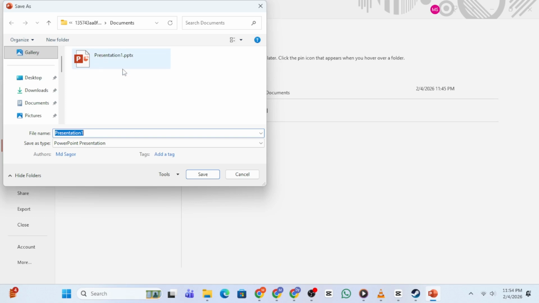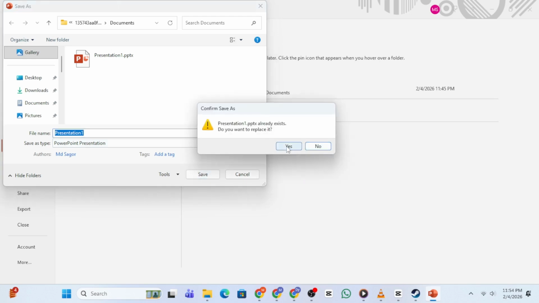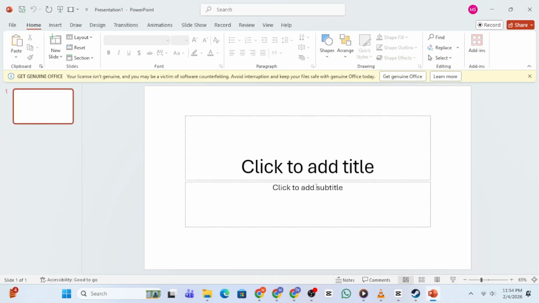Select this option to ensure your file is saved in the modern and most widely supported PowerPoint format. Before saving, double-check that the file extension shown is .pptx. Once everything looks correct, click the Save button. And that's it! Your presentation is now saved as a PPTX file.